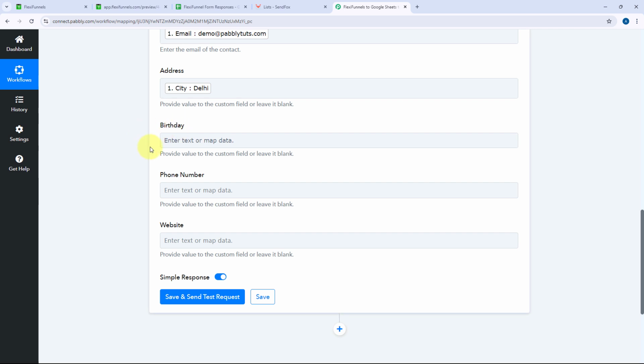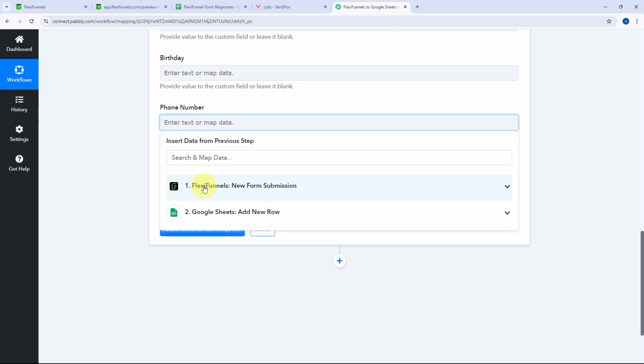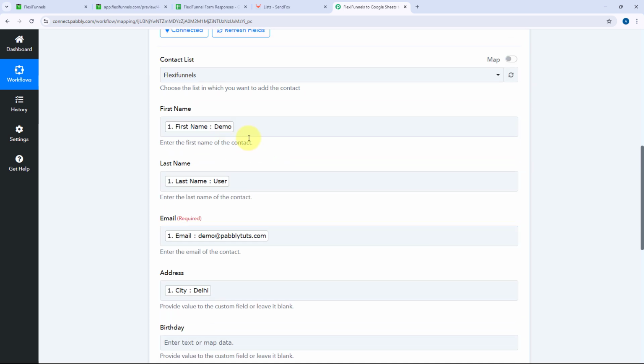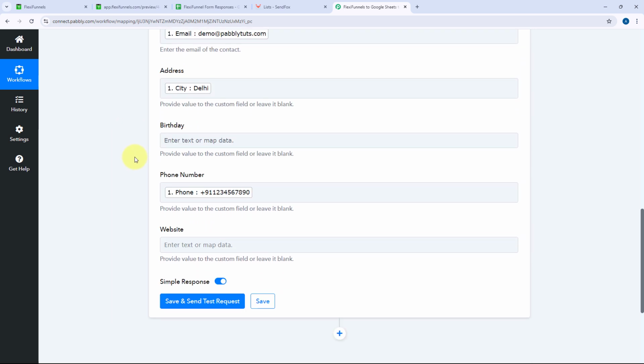We don't have the birthday, so we are just going to keep this field blank, but we do have the phone number. So we are going to map the response of phone number, and we don't have the website, so we can just keep the field of website blank as well. So we have basically mapped all the details of a new form submission which we have received here in the SendFox action step into the respective fields.